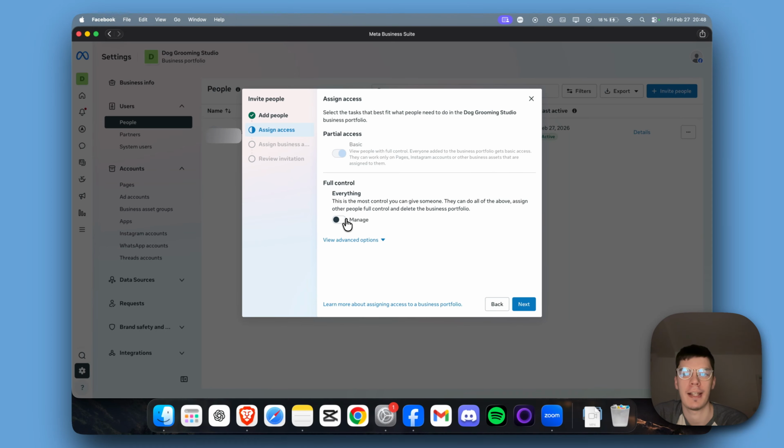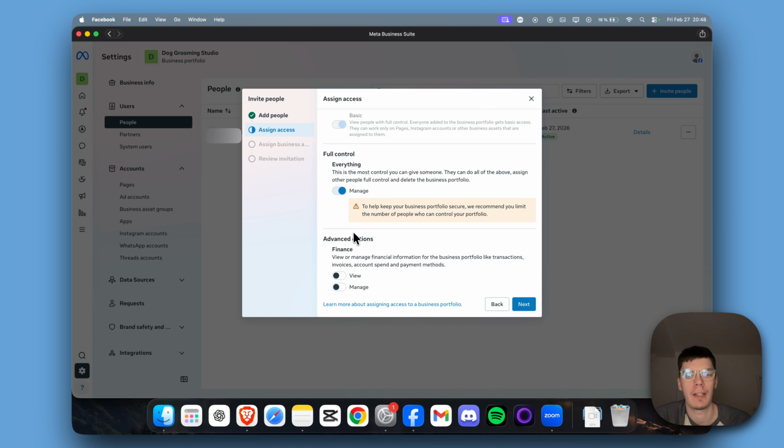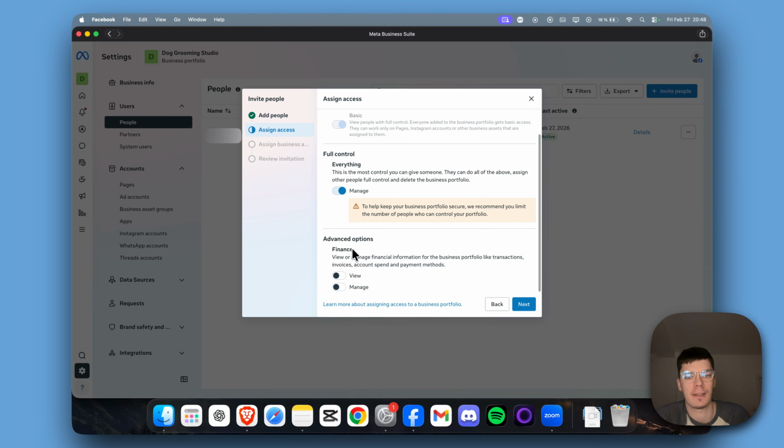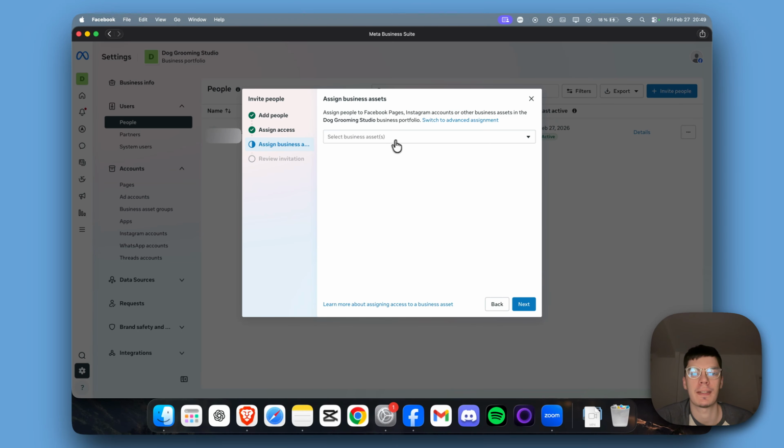In order to add an admin, you have to give him full control, so click this. This is the most control you can give someone. They can assign other people to full control or delete the business portfolio. Here are also advanced options. You can, for example, enable view of finance or manage your finance. If you are done, click on next and now select the business assets.